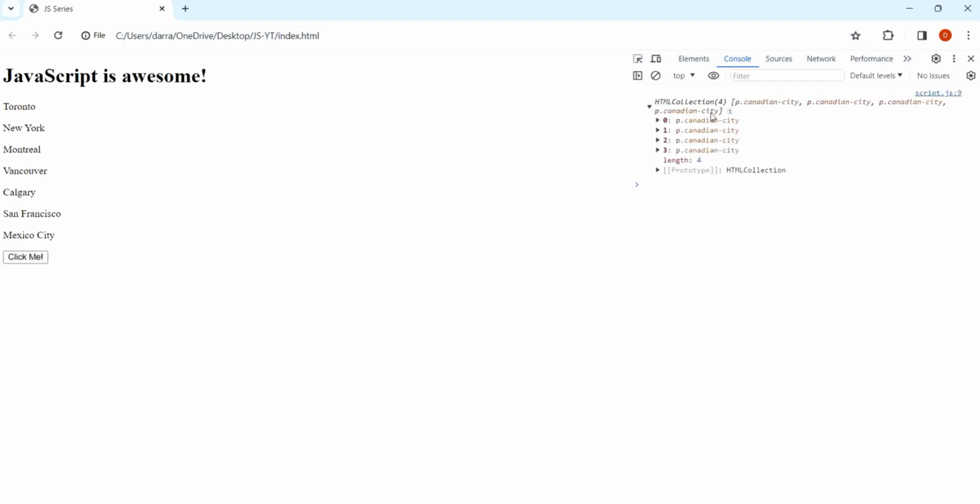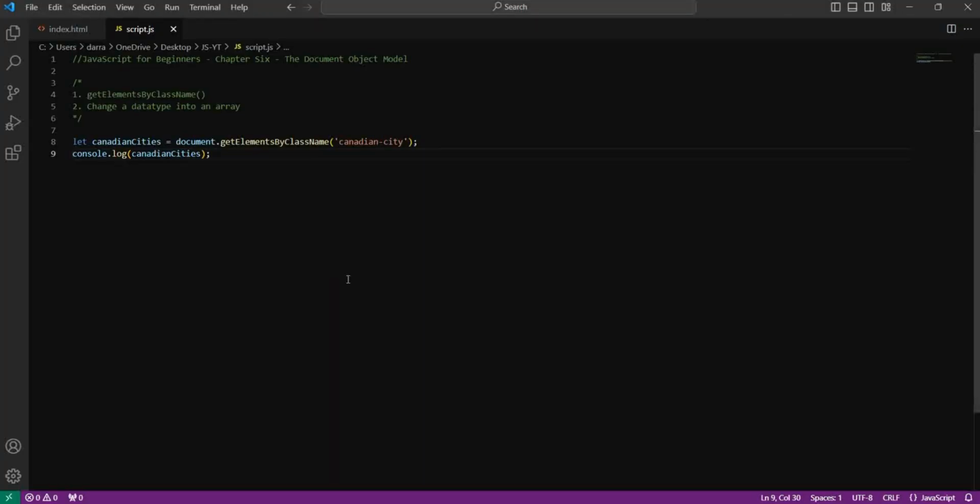collection. Okay, so right now we don't actually see Toronto and Vancouver and Calgary and Montreal. HTML collection is a data type we haven't covered in this course, but here's the really cool thing. You can actually change an HTML collection into an array. So let me comment that out. Now I'm going to say that Canadian cities, so I'm overriding the value of Canadian cities, is equal to Array dot from. This is an inbuilt method in JavaScript whereby I can pass in the Canadian cities.